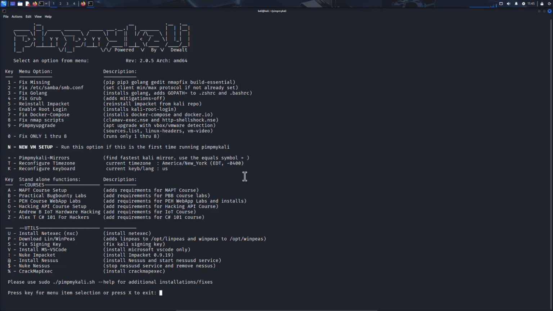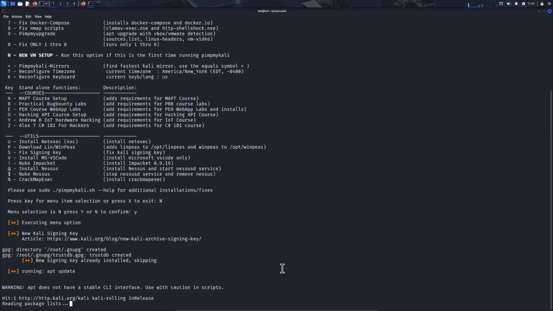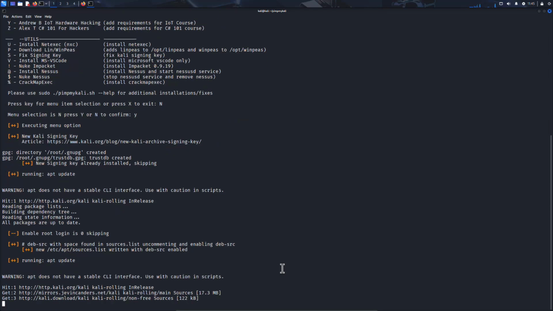Great. There's a lot of options here, but the main option, because it's a new virtual machine setup, we shall go with the N option. Gonna press capital N like so, and Y for yes. And this will take a few moments to complete.